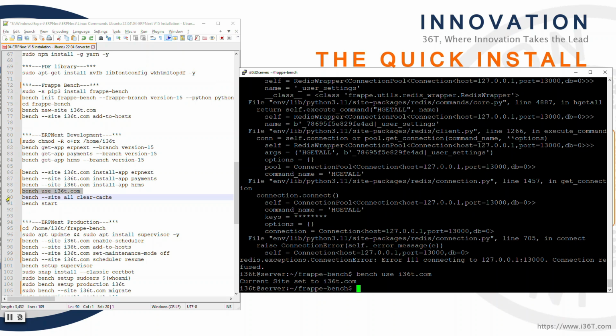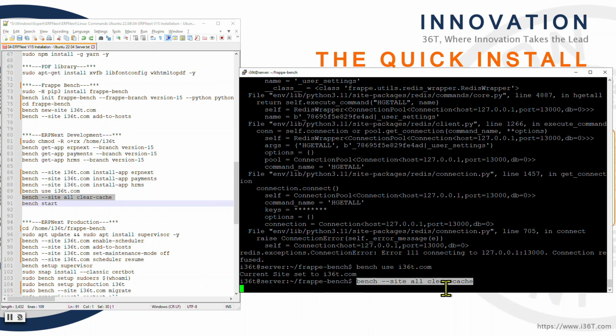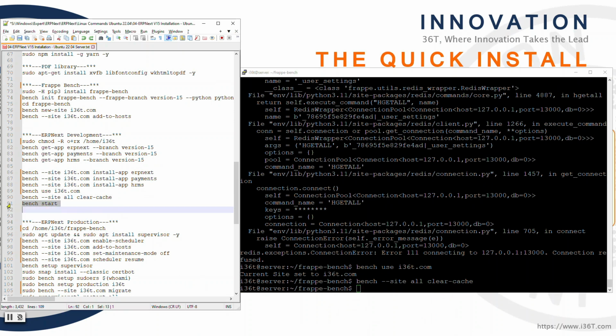Now second, you need to clear cache. This is safe site, not mandatory. And the last, we need to start bench start.